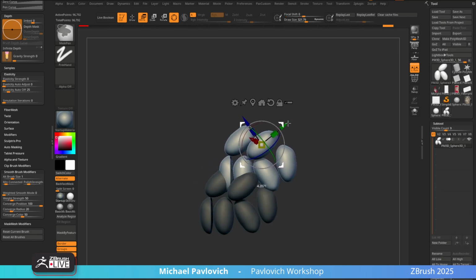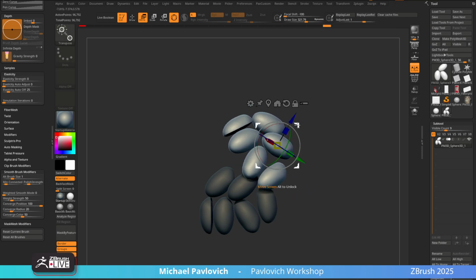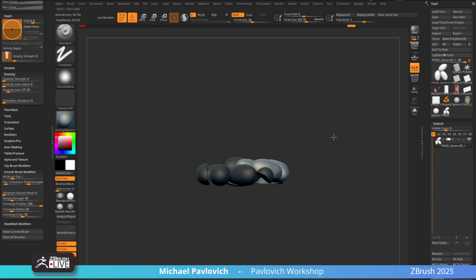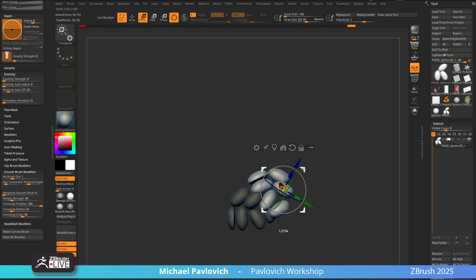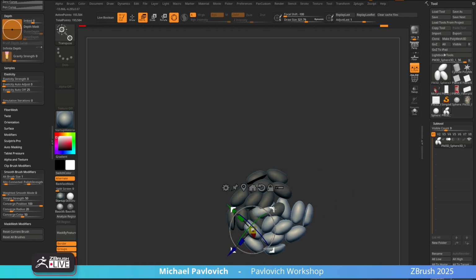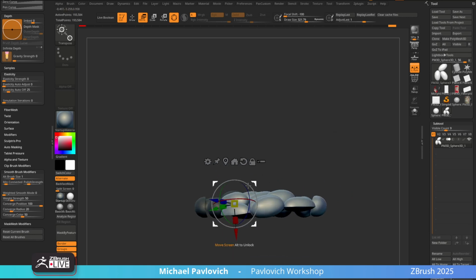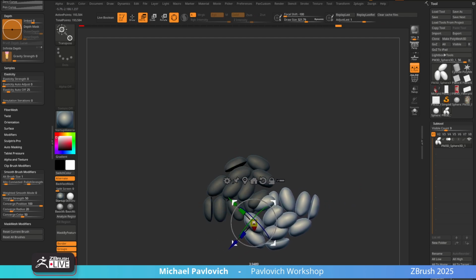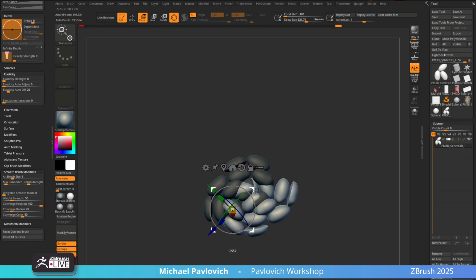We'll Control drag out a copy of this and rotate this around. We don't want it to be crazy. We want them all to be peanut-ish here. Then Control drag out another copy and rotate this around. This could be coffee beans. This could be peanuts. Let your imagination go wild for your shrink wrapping delights.